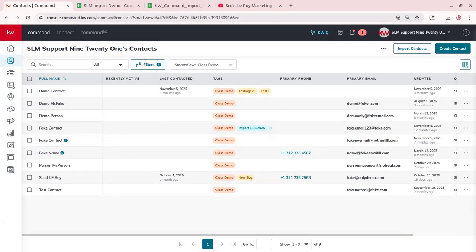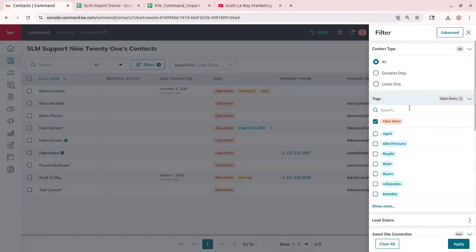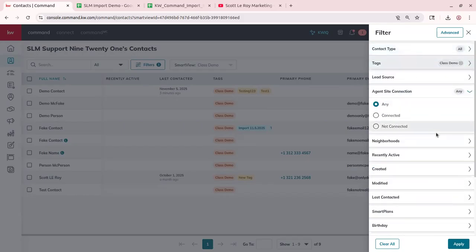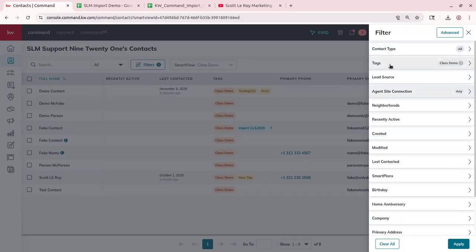And here we have the option to organize our contacts. So we have filters. If you're familiar with Command, there's basically filters for everything. It's actually one of my favorite things about Command, that there are a bunch of options for filtering. If you click here, you're going to see them appear right here. So you'll see you can filter by contact type. I'm going to minimize these so you can see all the options we have here: contact type, tags, lead source, agent site connection, neighborhoods, recently active, created, modified, last contacted. So you can go through and you can filter by any of these things.